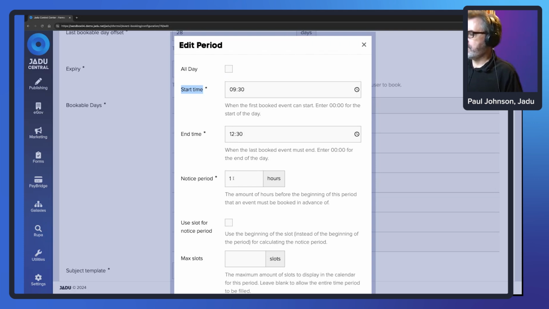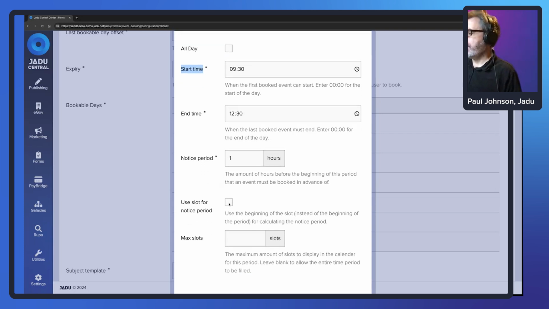If I want this notice period to be related to the actual slot time itself, as opposed to the generic period, then I can check this box to say use slot time. So what this would do is, if I want to book my appointment for 10:30, I would need to book it before 9:30. If I want to book it for 12 o'clock, I need to book it before 11 o'clock. So it looks at the actual slot time as opposed to the generic period that we're offering appointments for.